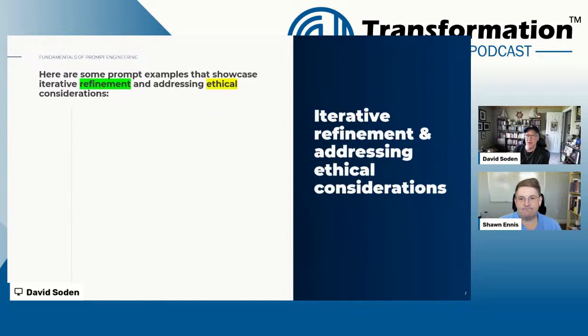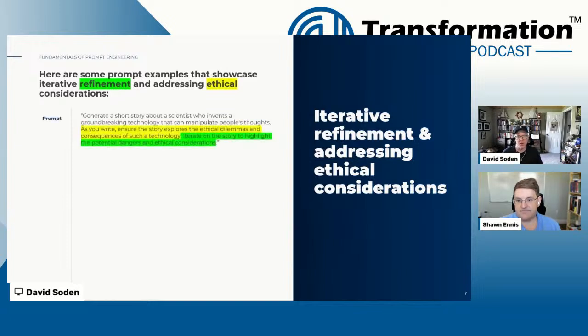This is where Sean was mentioning earlier about ethical considerations, but I'm giving you two for one in this particular walk-away message for constructing prompts. And that is combining ethical with refinement and/or even iteration. So here's an example of a normal prompt stacked with an ethical consideration: write a short story that explores the ethical dilemmas and consequences of such technology.